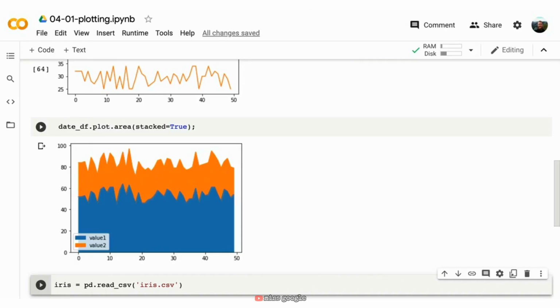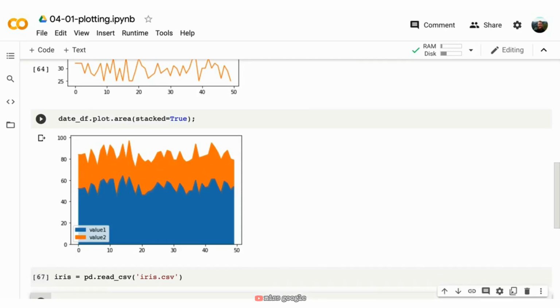Next, let's import the iris dataset. We can see histograms for our dataset very simply by calling .hist on our data frame. Here, the output shows a histogram for each variable in the iris dataset.